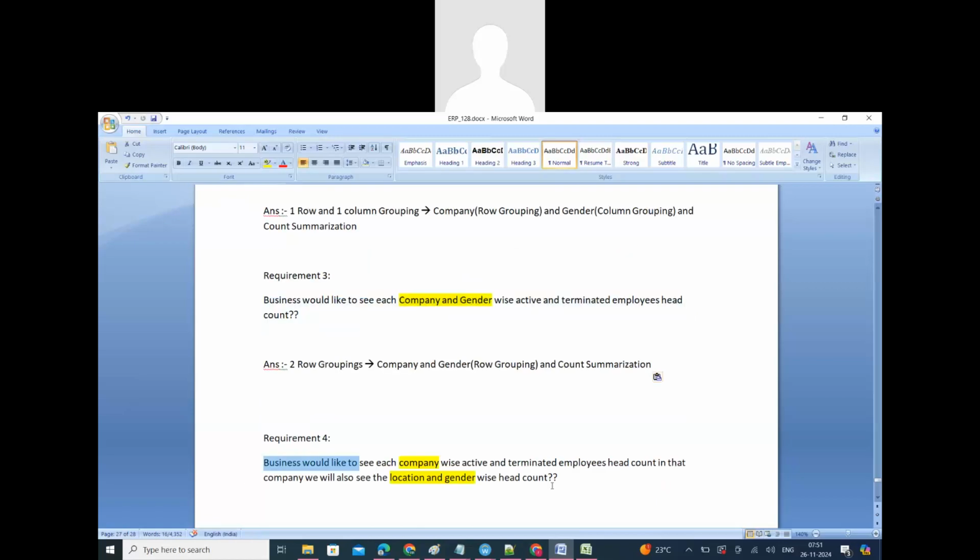Okay, guys. Let's move to requirement number 4. Business would like to see each company wise active and terminated employees headcount. In that company, we will also see the location and gender wise headcount. Anybody can speak out? Data source will be all active and terminated employees.